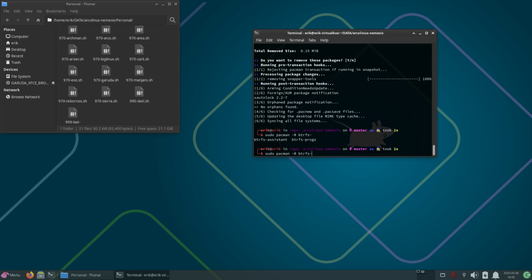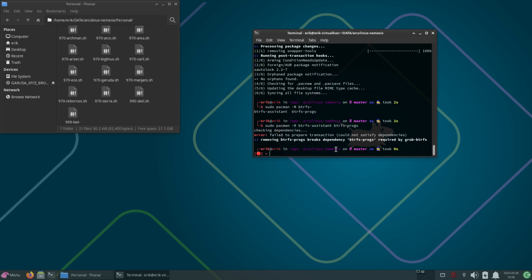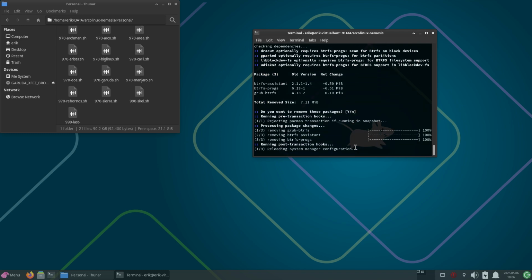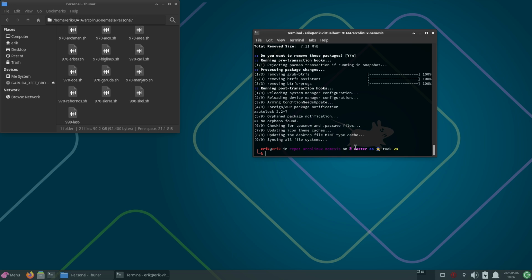So fourth line, sudo pacman -Rns Btrfs assistant, and Btrfs progs. And there's probably one more, the grub-btrfs. Voila, save. Saved in ArcoLinux-nemesis already, and grub-btrfs. Will this break my Grub? Oopsie, right?